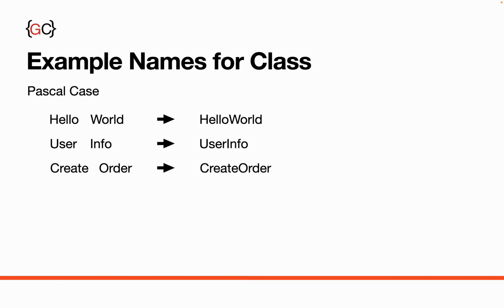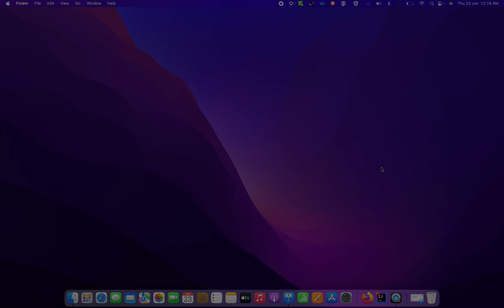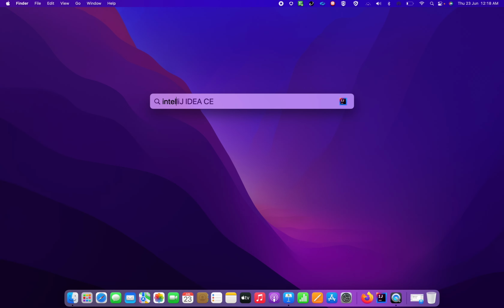So this is how class name has to be. Your class name can be in lower cases as well and it will work fine, but it is the naming convention that you should follow. So now I'll open up IntelliJ.